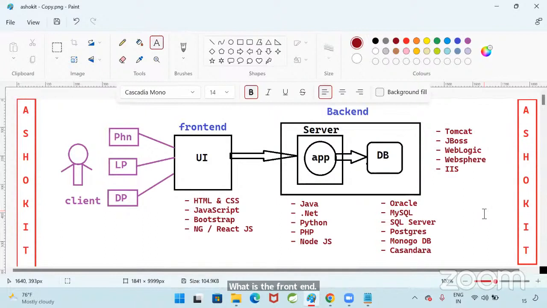The user interface of the application is called the front end. End users will communicate with our application by using the front end. What technologies are available to develop the front end of the application? HTML, CSS, JavaScript, Bootstrap, Angular, React. By using HTML and CSS, we can develop only a static website.